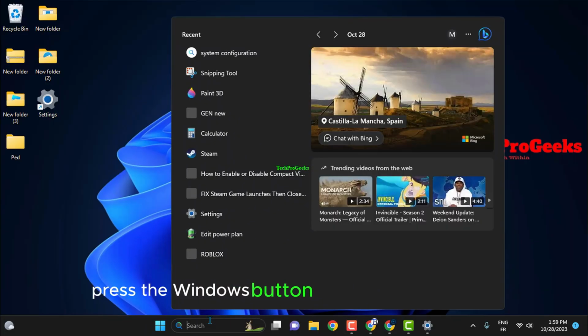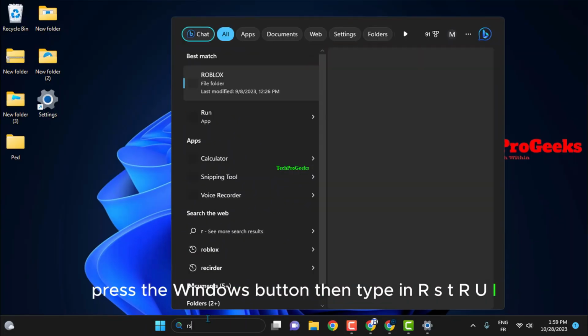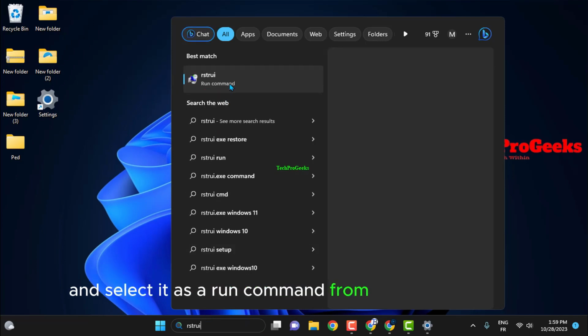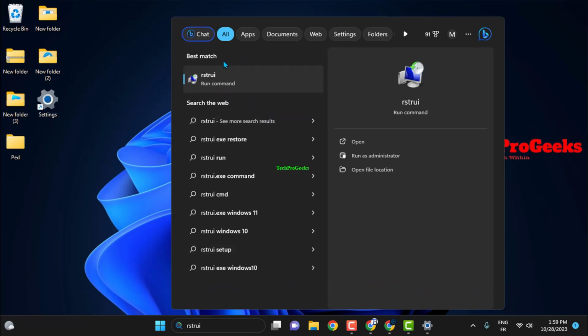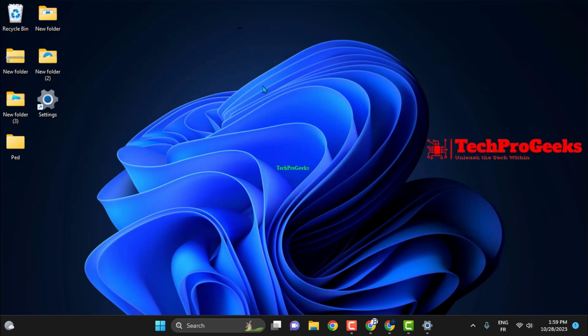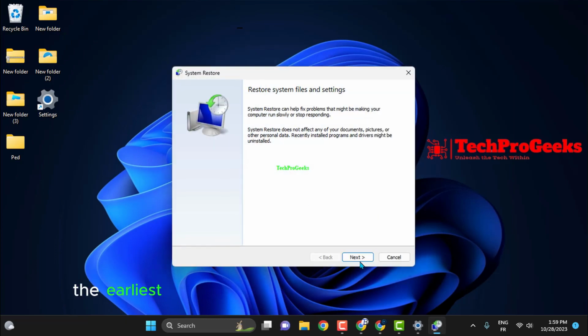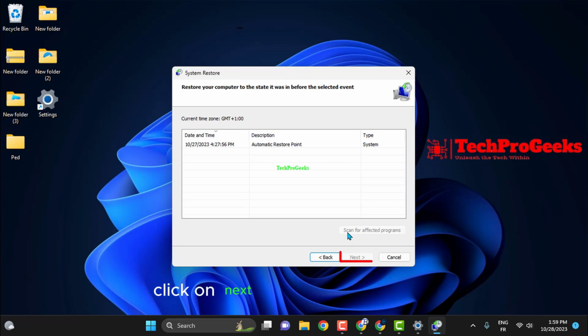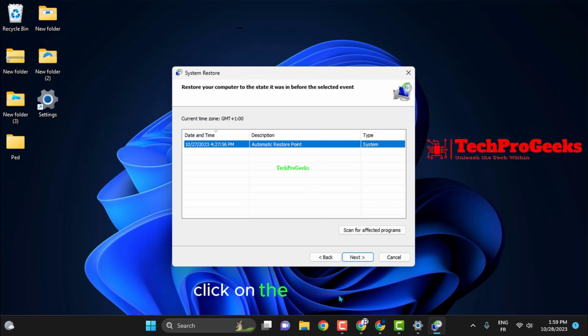Press the Windows button, then type in rstrui and select it as a run command from the search results. Click on Next and then choose the earliest point in time before the problem occurred. Click on Next once again, and lastly click on the Finish button.